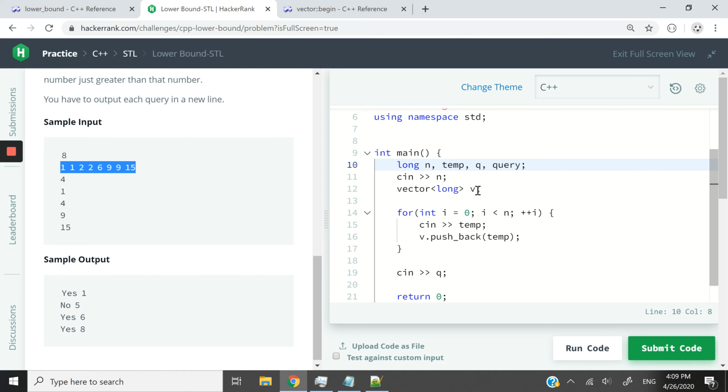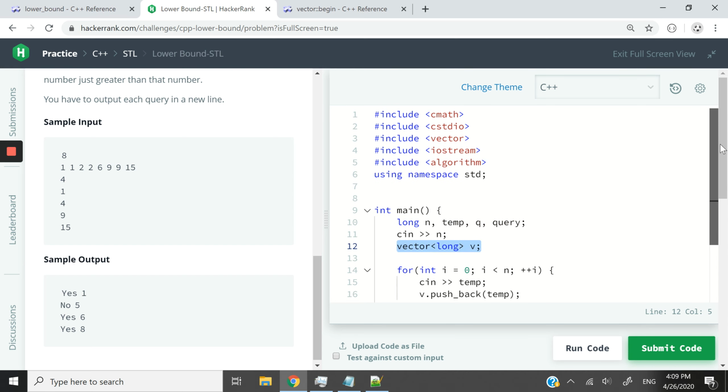And for the container here, we have a vector. So it's a vector of long as well. And I can use vector again because I have this include vector at the top of my file here.